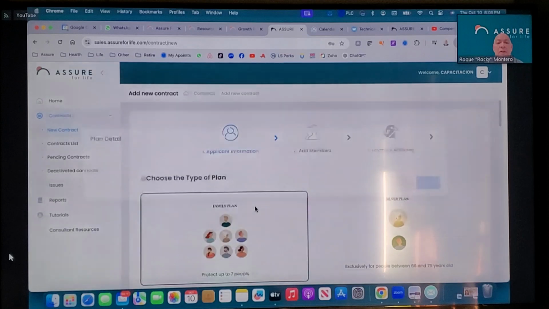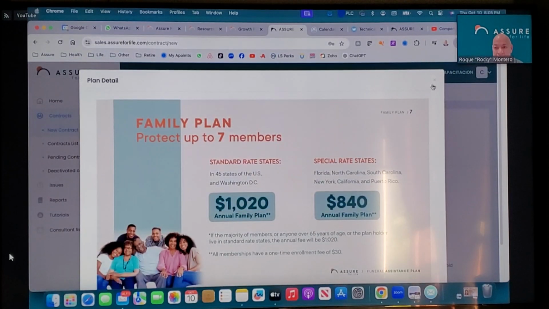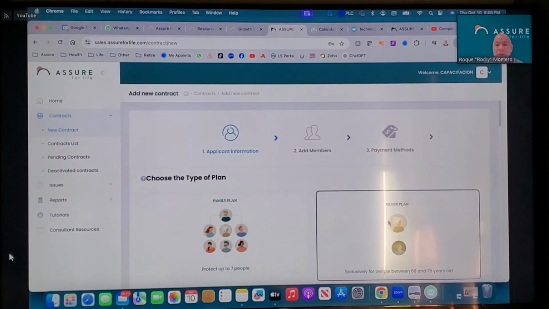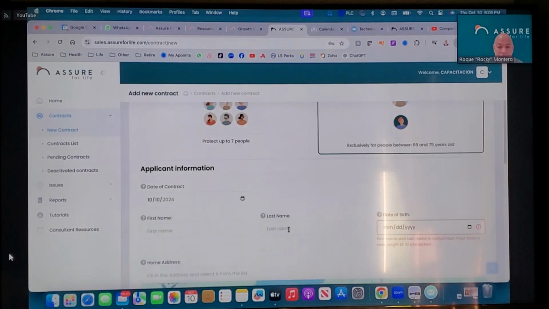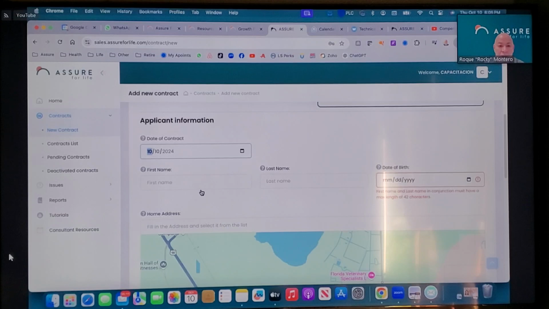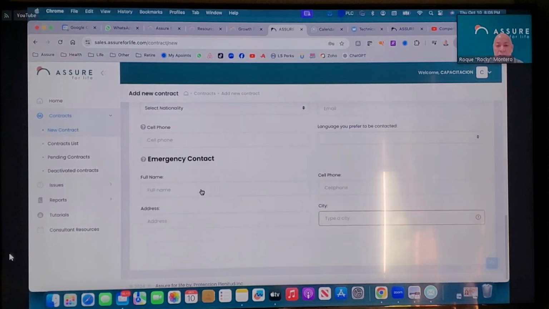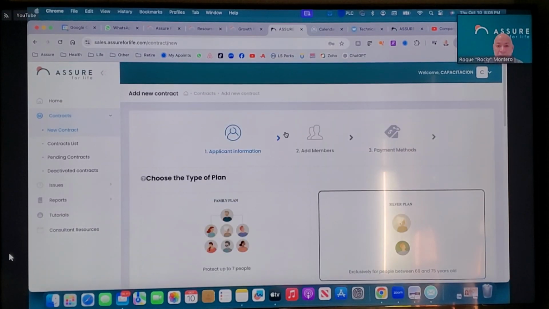If you click on the images, it will tell you the rates and the conditions for each rate, see? Silver plan, maximum 2 people, right? Okay, so then you start just filling the information here, and then it's only 3 pages, as you can see here on top. All right, on the third page, you will select how the client is going to pay, right? That like the frequency of payment, the initial payment, and the client will get a link, okay, for them to pay.